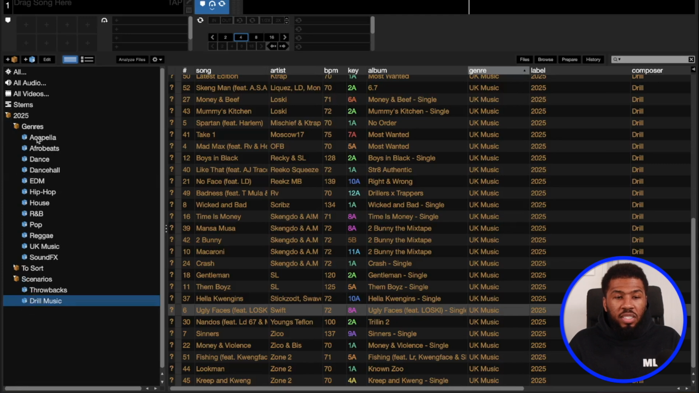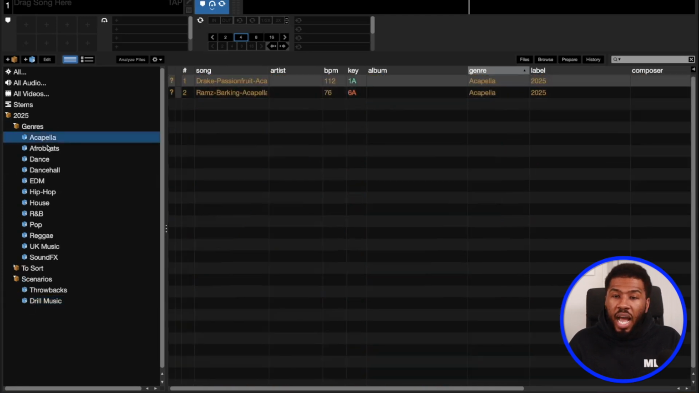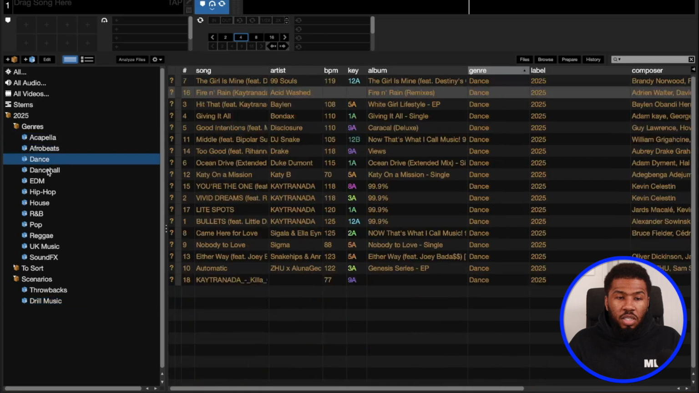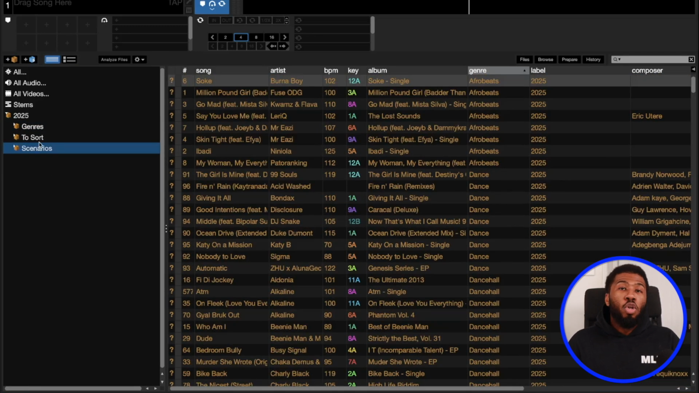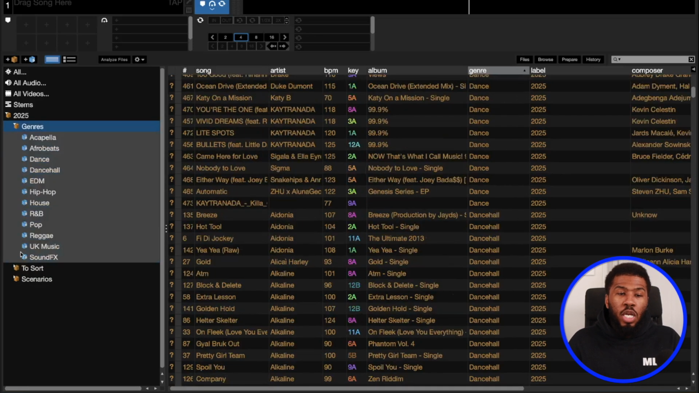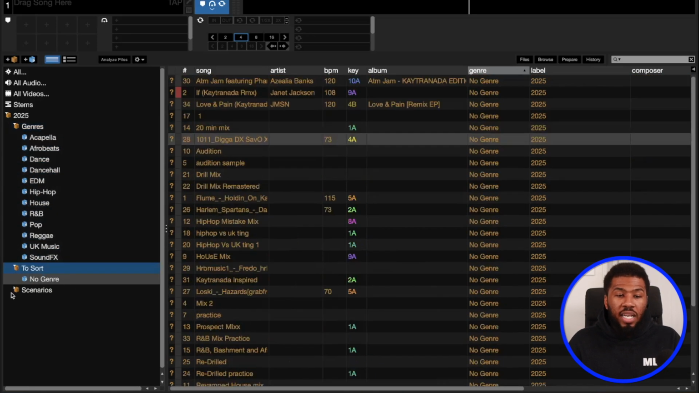So the only things that we have inside genres is acapella, Afrobeats, dance. So just our main genres now. So if you see here, our music library is a lot cleaner now. We have all our genres, we have a section to sort out all of our tracks, and then our scenarios.